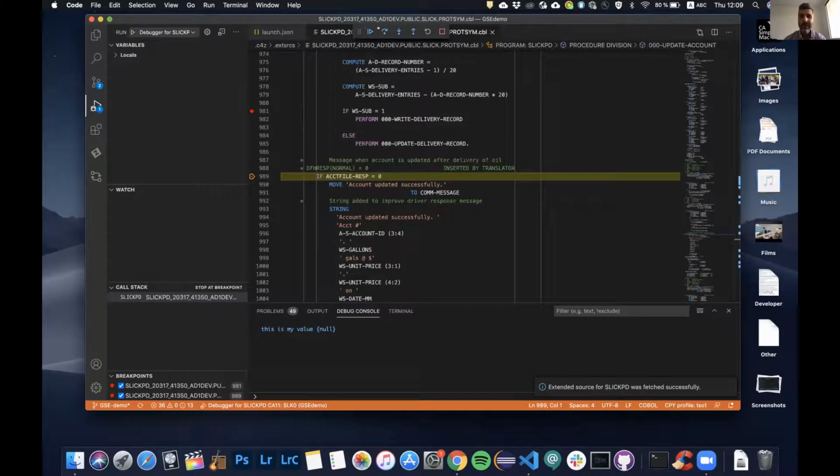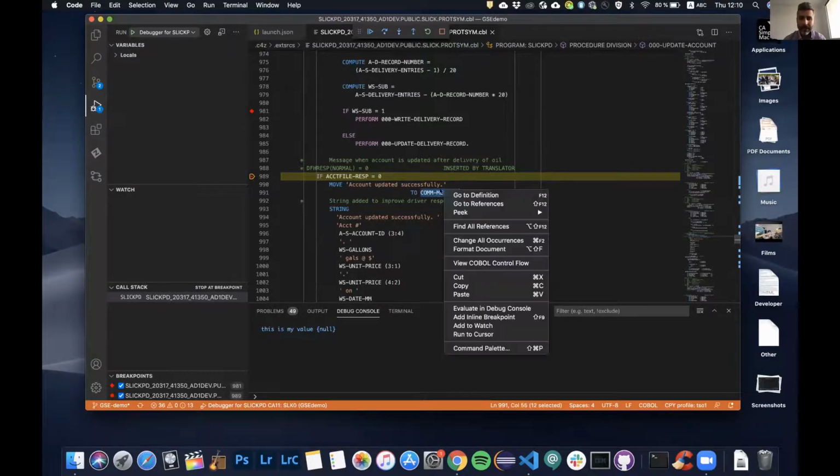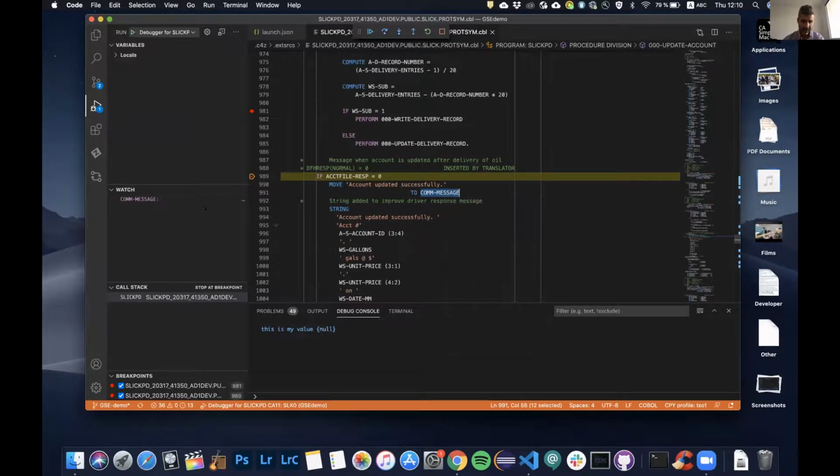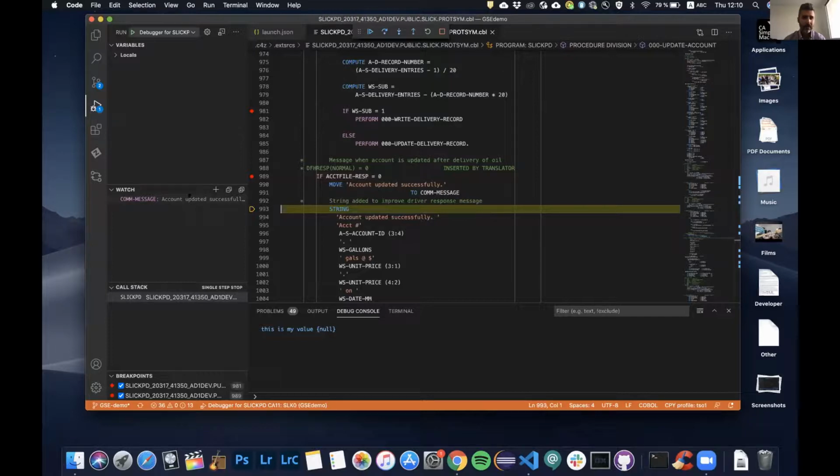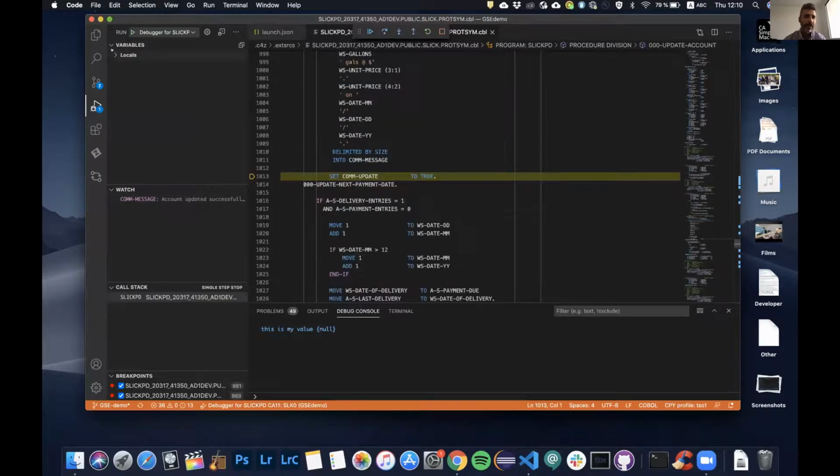I can continue, I can go next. I can see values of variables, and I can even set them to watch. So if I just add this to the watch list, it will appear here. Now it's empty. If I step over and once more, I guess, then I get this updated message. I can even list the variables from here. I see all variables here, and I can even modify them.